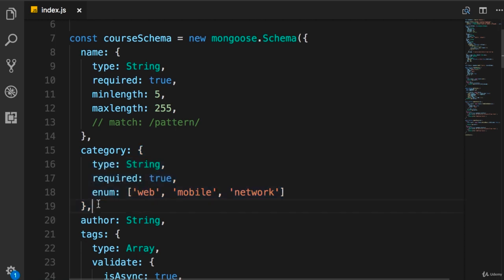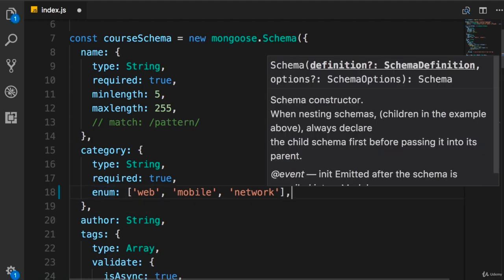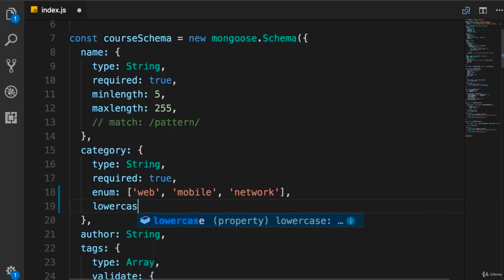So for strings, we have 3 additional properties that you can use. We have lowercase. We can set that to true. And with this, Mongoose will automatically convert the value of this category property to lowercase. So let me show you how that works.